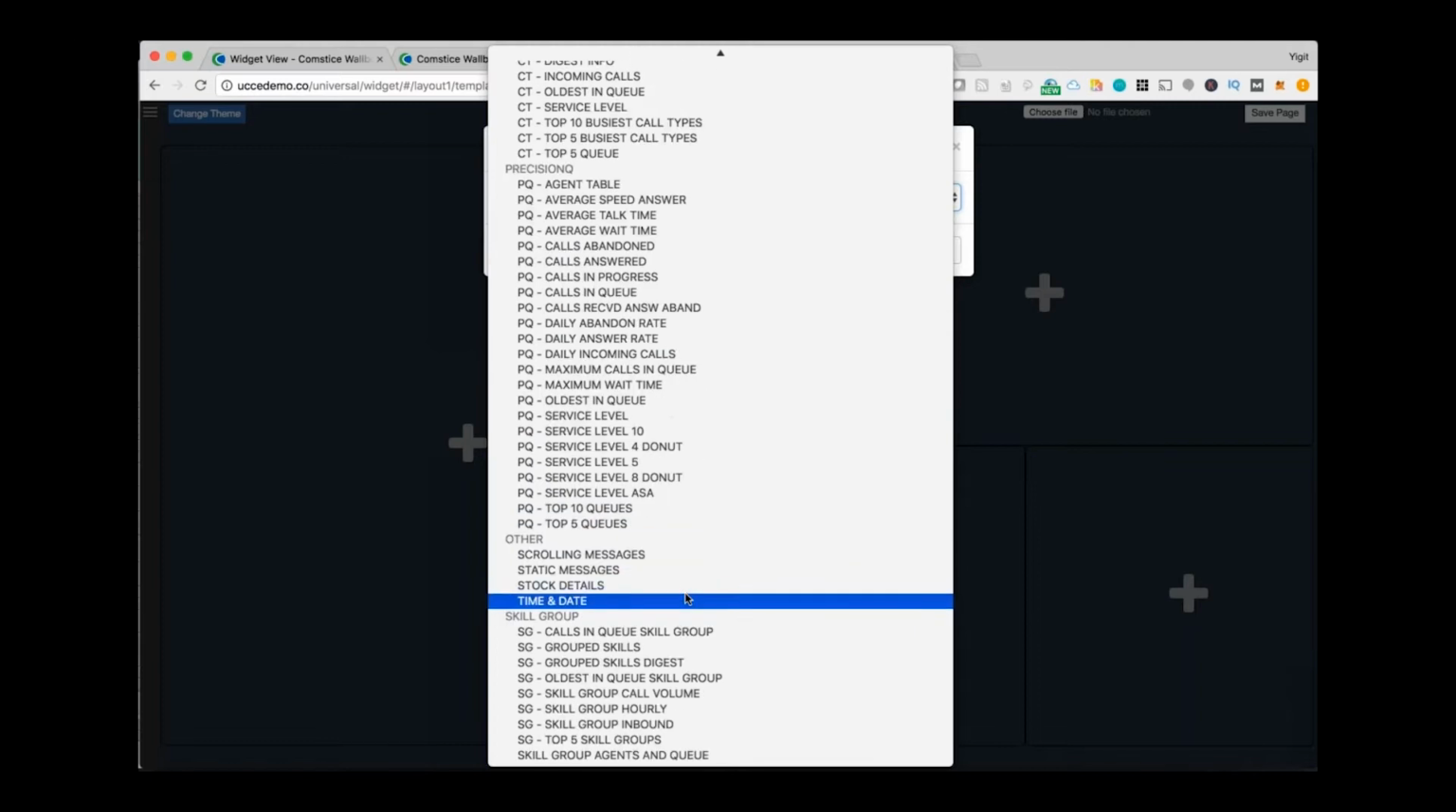And then some customers, even though they're in call type based queuing, would like to monitor the skill groups instead of the call types. If that's the case, you've got the skill group based widgets as well. And then there are some other widgets that do not come from the Cisco contact center data, but they're like scrolling messages, announcements, etc. And any third-party integration will be listed under this.